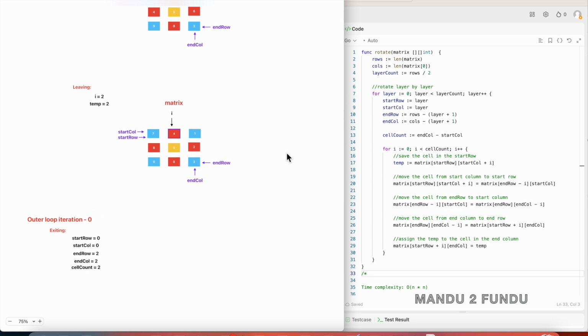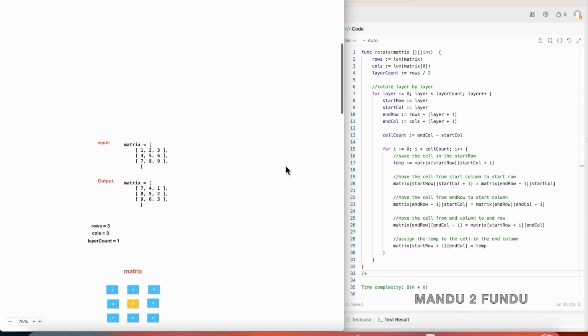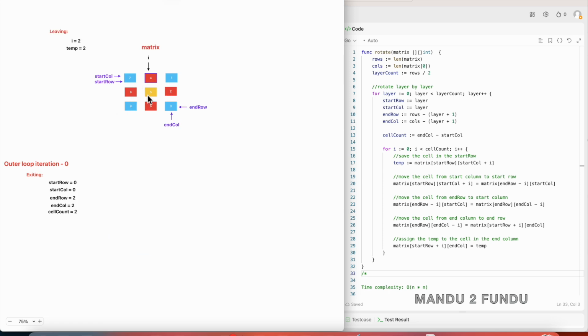Okay, then after processing the cell count number of elements, we break out of this inner loop and then we try to process a second layer, but in this case we have only one layer, so the outer loop also ends and we return the matrix which is shifted 90 degree. Okay, 741 852 963. So this is what the expected output is.